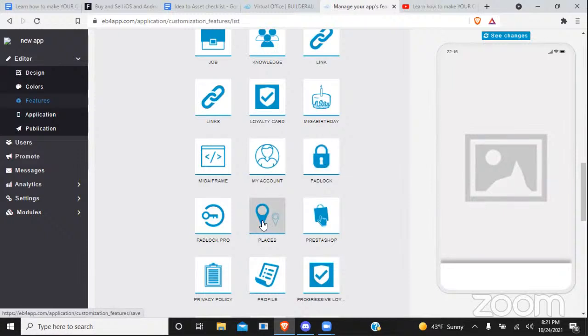The places, it's set up with Google Maps. So there's an API code that you need to get out of your Google account. I have not used this piece, but I do know that you have to get that out of your Google account to be able to do it.